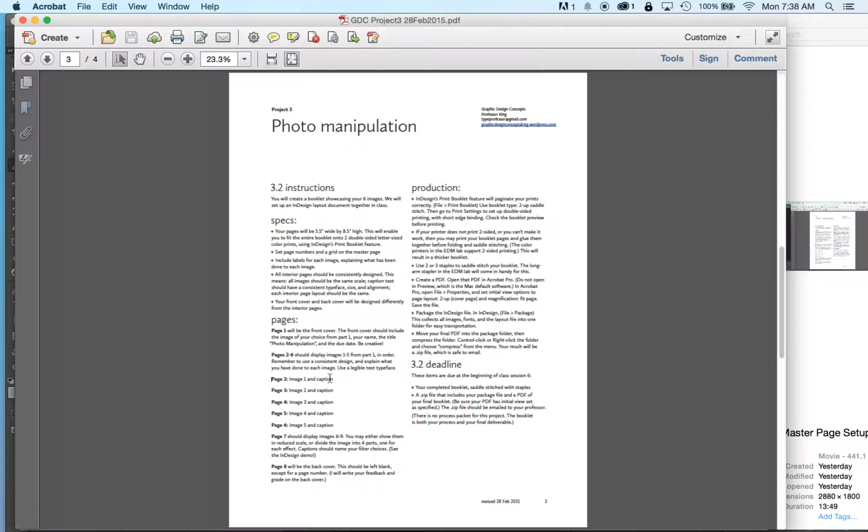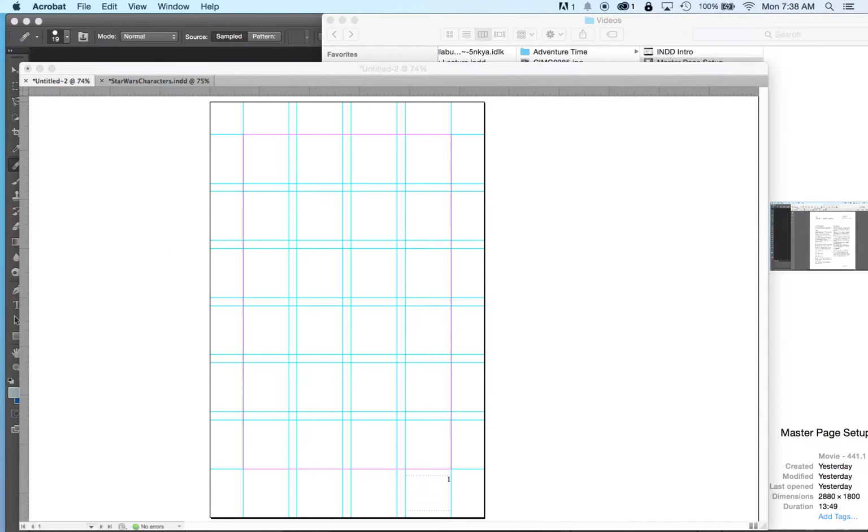Page 2 should have your image 1 and caption. Page 3 should have your image 2 and caption. Page 4 should have image 3 and caption. Page 5 should have image 4 and caption. Then page 6 is going to be slightly different. It's going to have images 5 through 9 and a caption. So that's the one interior page that's going to be slightly different.